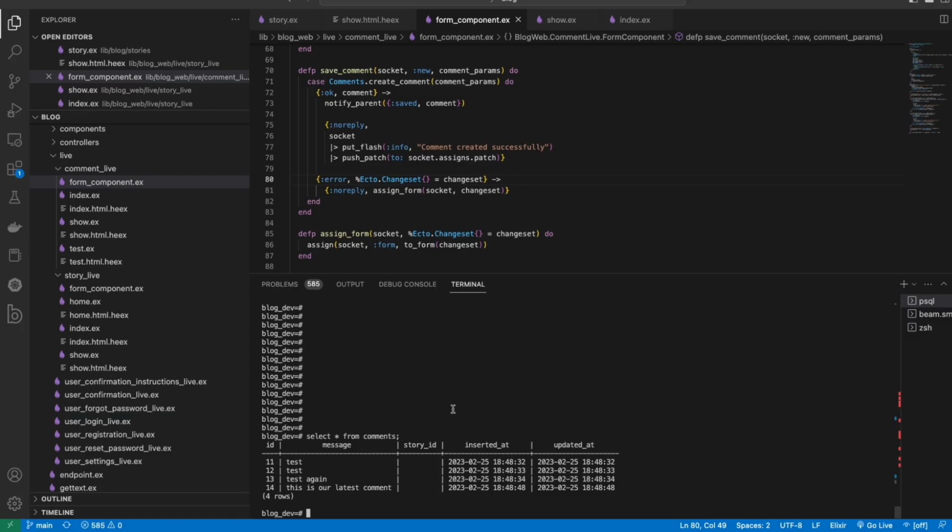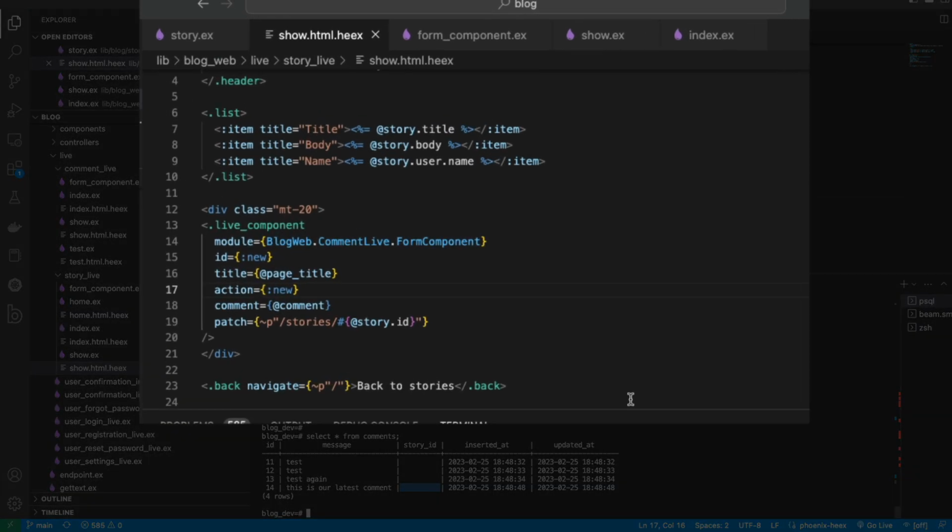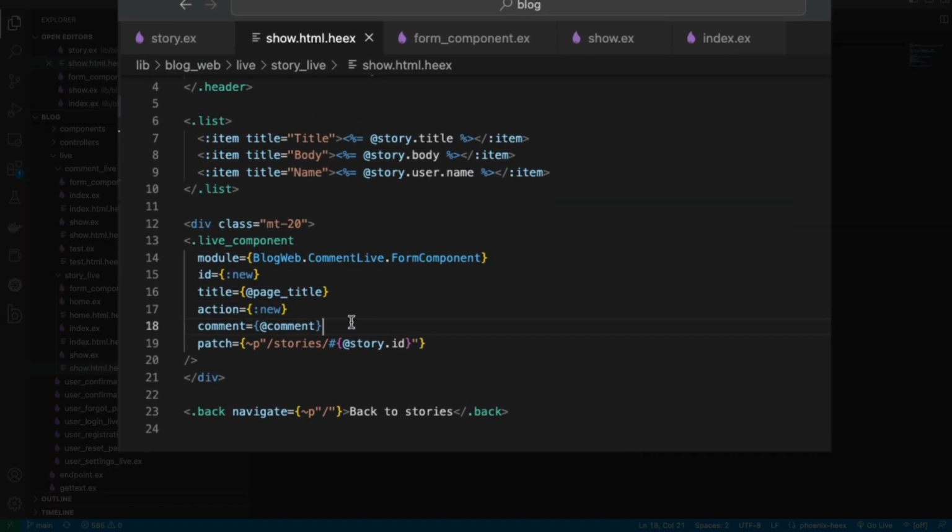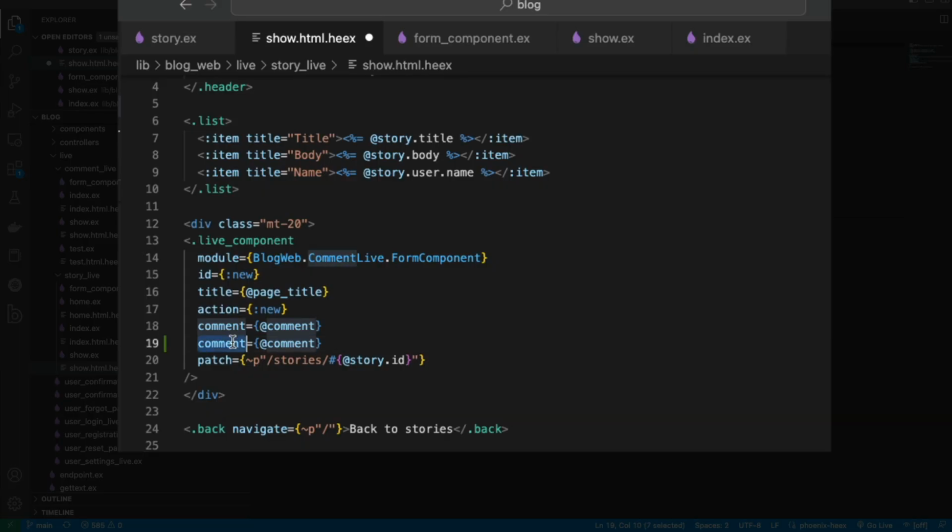Going back to those database principles we worked on last time, where we associated a user with a story, now we need to associate our comments with stories. The first thing we need to do is pass that information to our form component. So we'll come back to where our form component is, and we're going to have a story ID, which we can grab directly from the story. So we pass the ID to it.